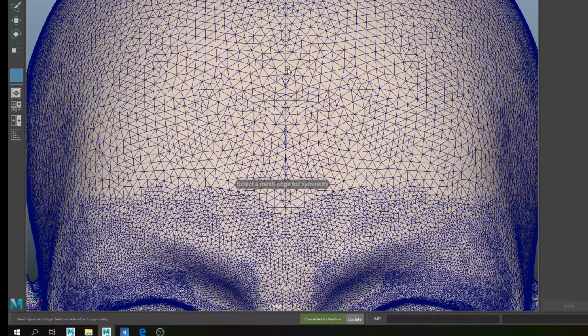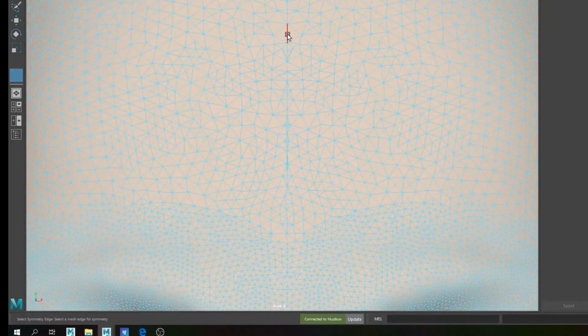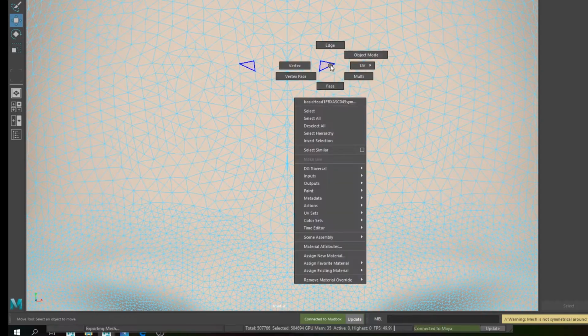What we're trying to do is select one side of the face and let it mirror the other. So I'll go to edge mode, right mouse click and hold edge. I'll click on that edge. And now when we go to Object X, you can see that the faces are being mirrored.